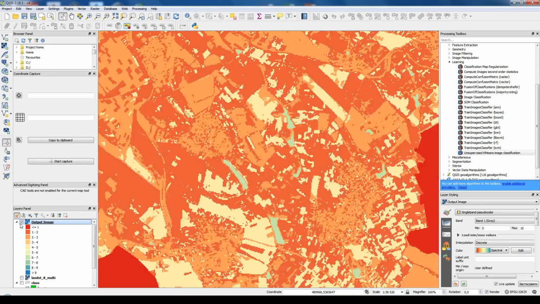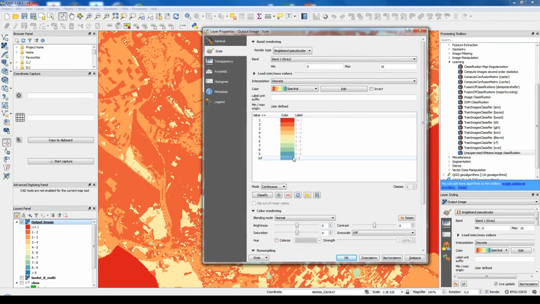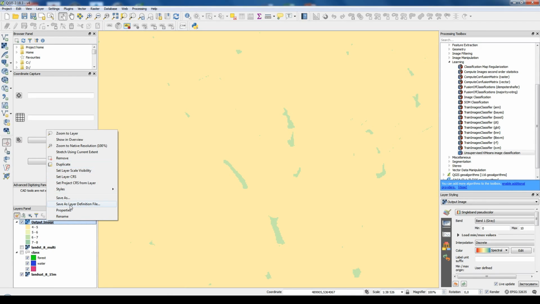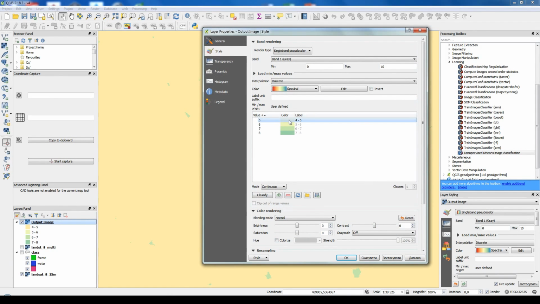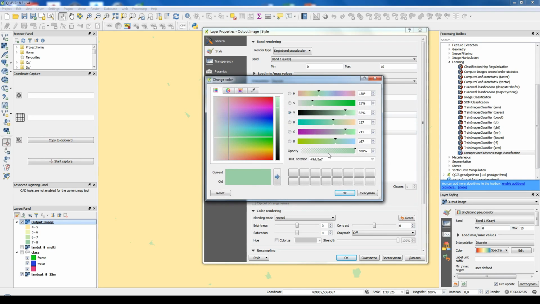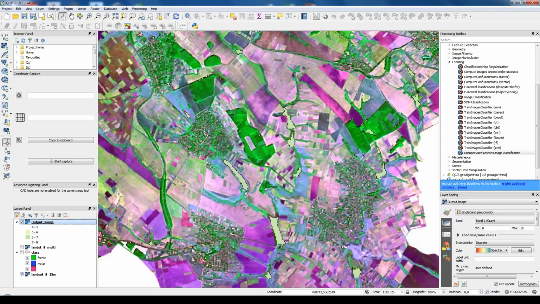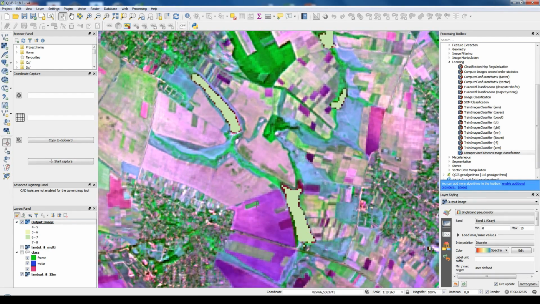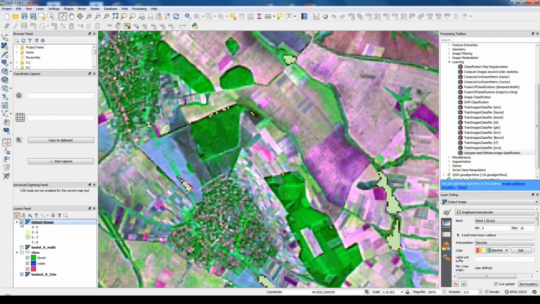That's that color, I suppose, but we could arrange it better. We could, for example, remove other classes, to see only our water bodies. Again, open properties. Let's make this class perfectly transparent, and make this class also transparent to see how it looks. And we see that we have classified our water bodies, and they are classified pretty well. As you see, it's classified entirely.